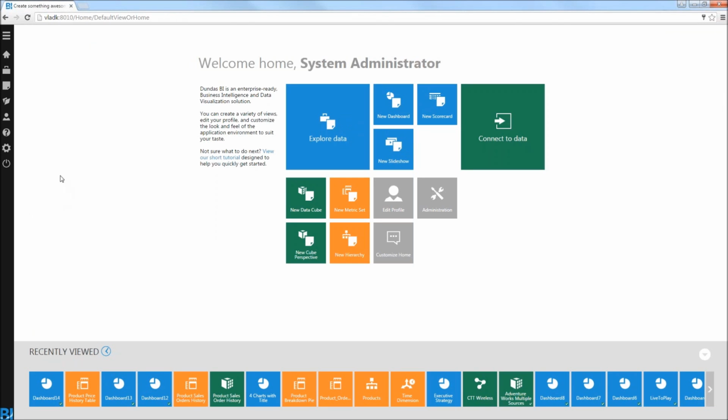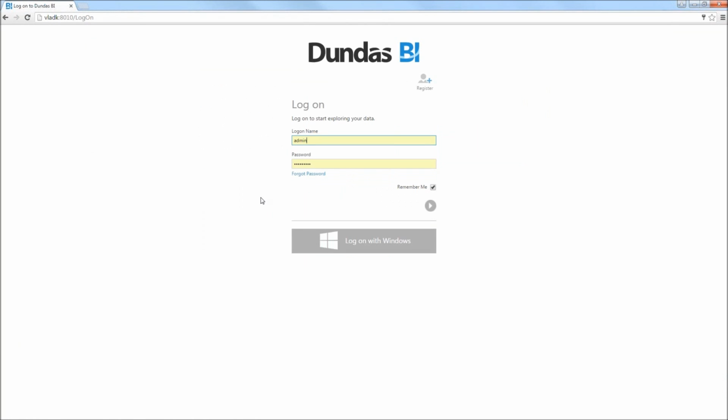Okay, so this is Dundas BI. This is our login screen. How we're going to do this demo today is I will first log in as a standard user and we'll see what they're capable of doing, and then we'll move on to a power user and finally an administrator.